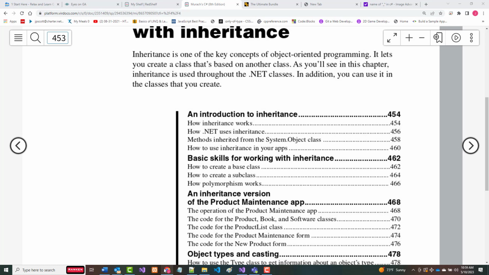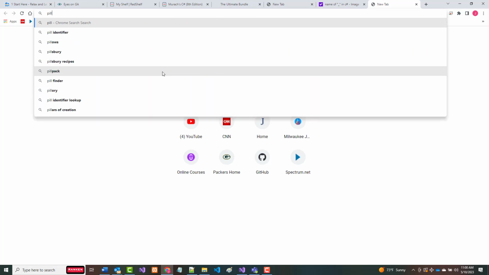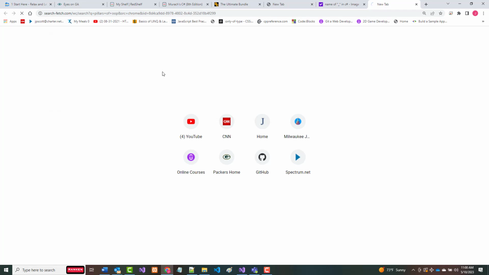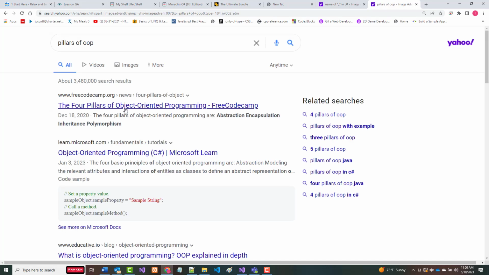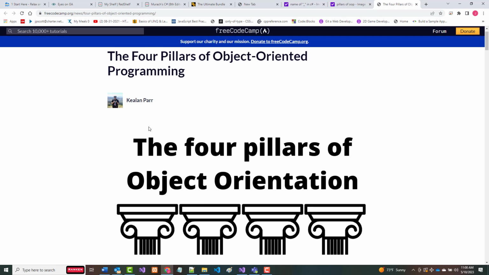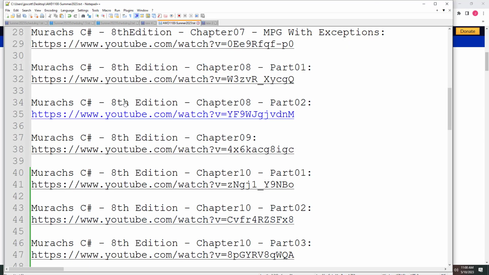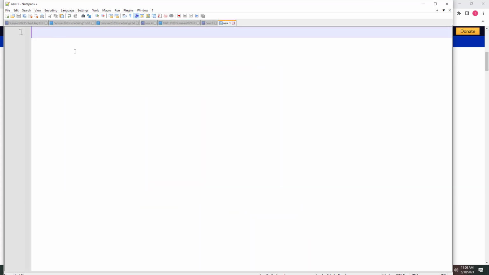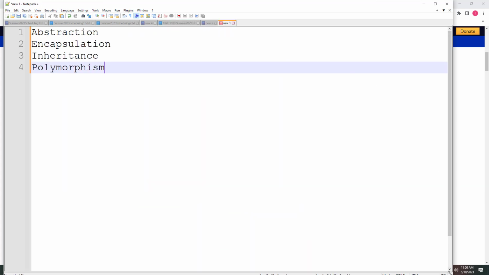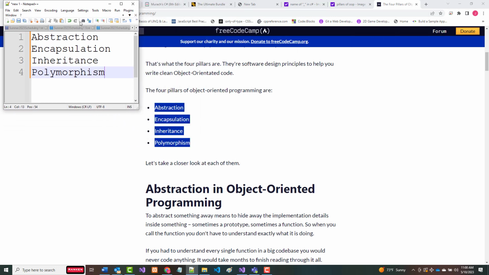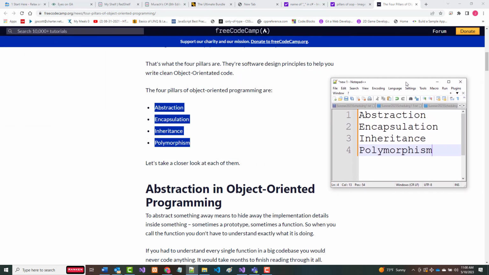In fact, let's quickly grab one of these. There's the 4 pillars of object-oriented programming. I'm going to quickly talk about each one of these. So they're right here: abstraction, encapsulation, inheritance, and polymorphism.